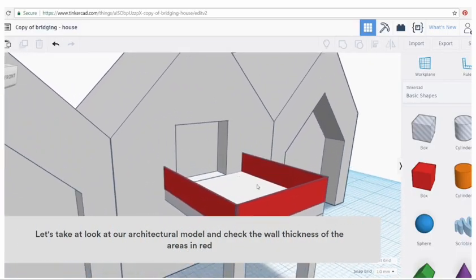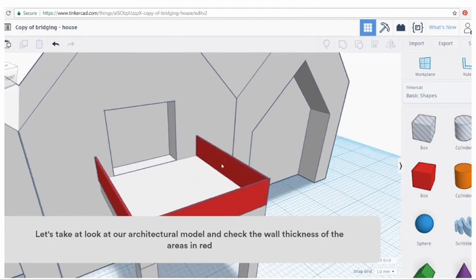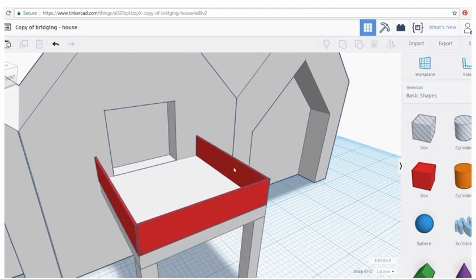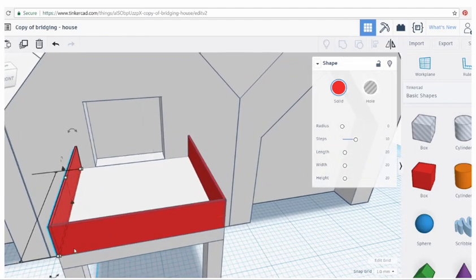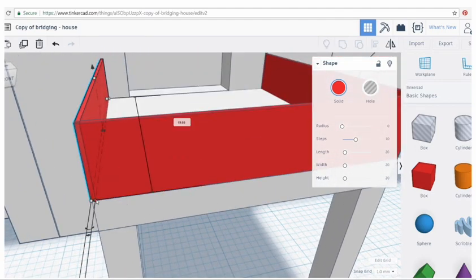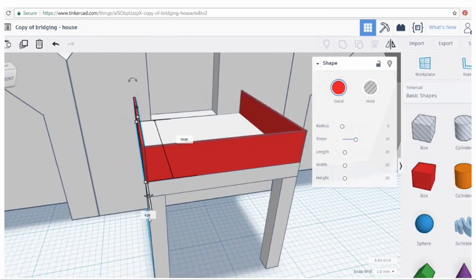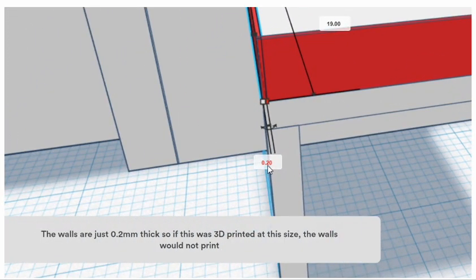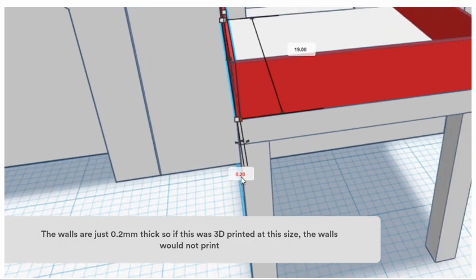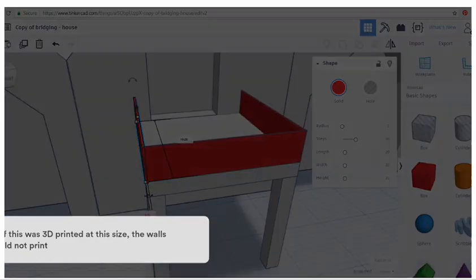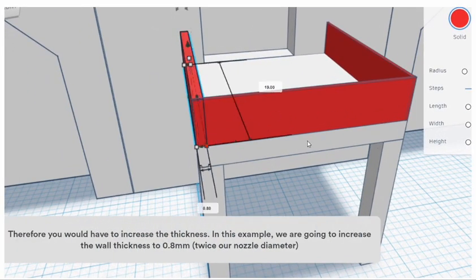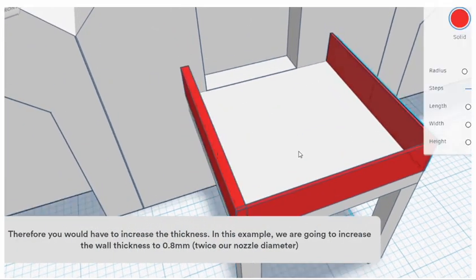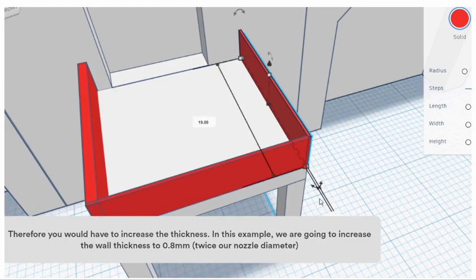Let's take a look at our architectural model and check the wall thickness of the areas in red. The walls are just 0.2mm thick, so if this was 3D printed at this size, the walls would not print. Therefore, you would have to increase the thickness. In this example, we're going to increase the wall thickness to 0.8mm, which is twice our nozzle diameter.